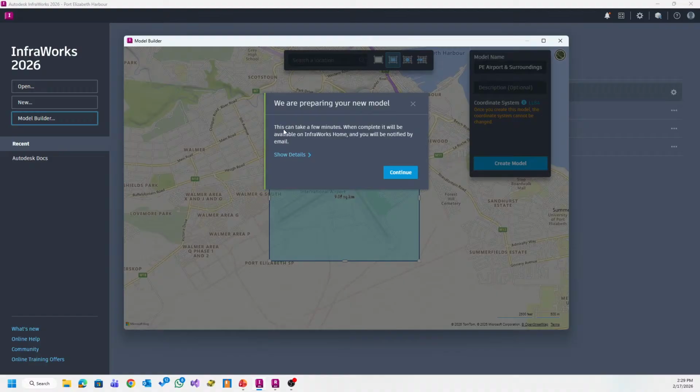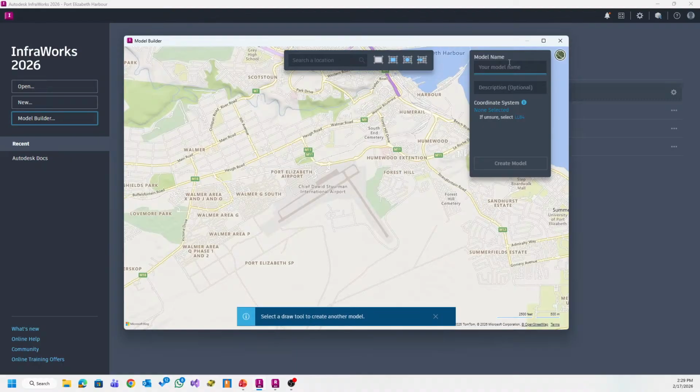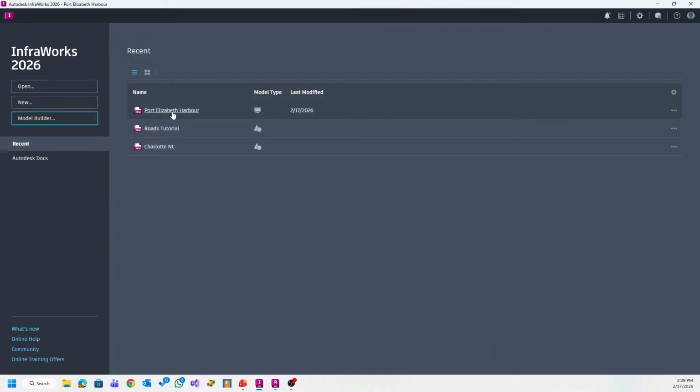Okay, so it then says this can take a few minutes. When complete, it will be available on InfoWorks Home, and you'll be notified by email. Okay, so I can then close this. So where you see Port Elizabeth Harbor, that Port Elizabeth Airport and surroundings file type will be listed here. So I'm going to continue on with the rest of my content, and then I'll look out for the notification that that file has been created. It takes a few minutes for that to happen.